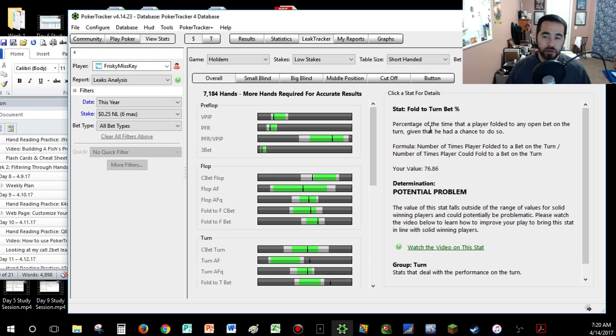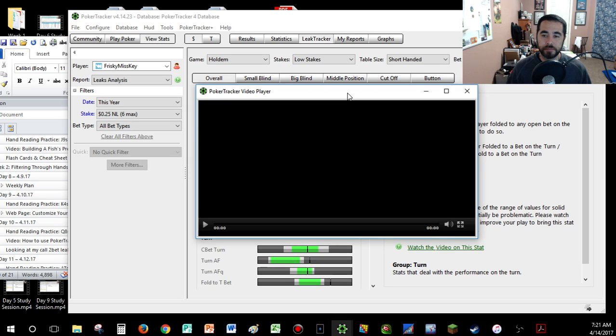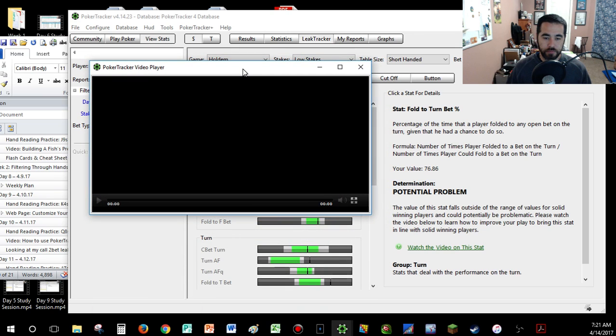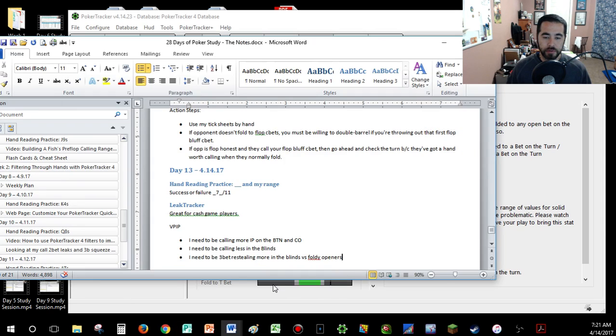So fold to turn bet percentage. Description is right there. It's basically folding to any bet on the turn. Fold divided by opportunity to fold, and I'm at 77% of the time. Now this is a potential problem. Let's watch the vid. Where's that? Fold to flop bet, fold to turn bet, right down there. So you can see we're way high, 77%.